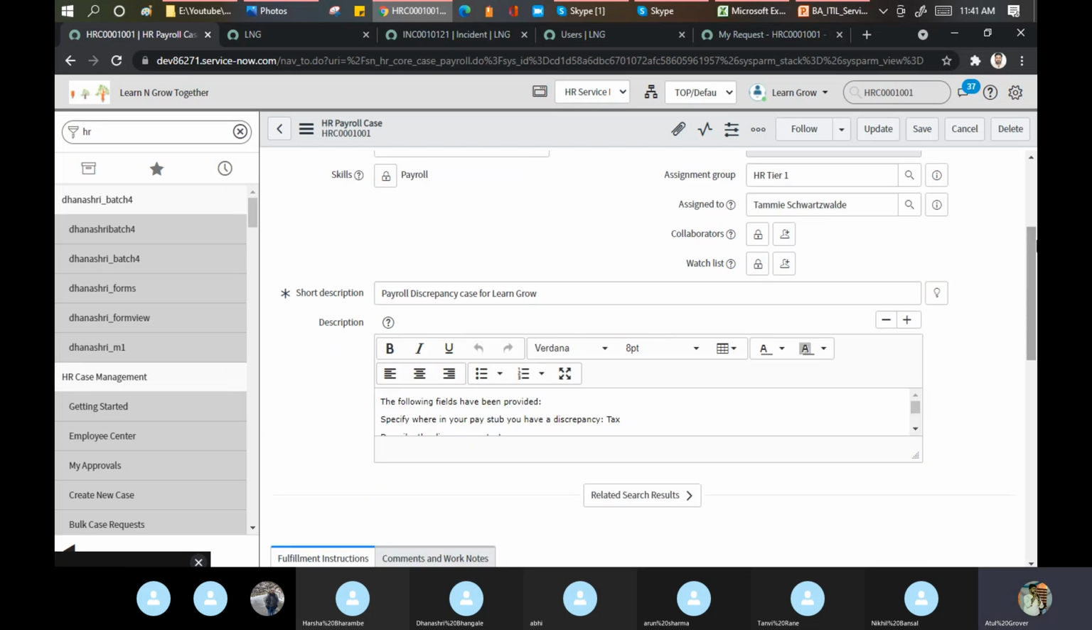So the fundamentals are the same, guys. The fundamental is very clear. Incident, go to the incident team. CSM, go to the agent part. HR case, go to the agent HR part. And here you can see these things.